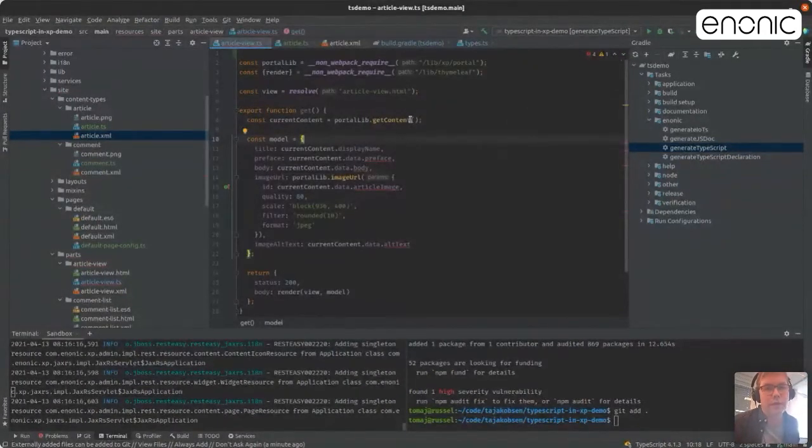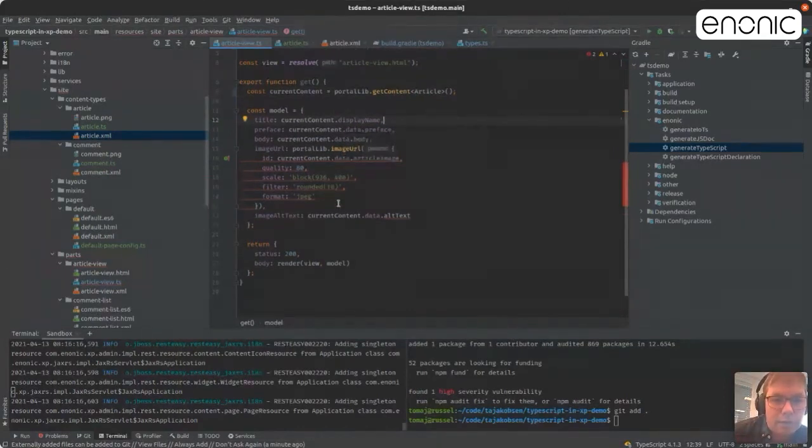Okay, so this is the article view. We know that when we do a get content, this is going to be an article that we're getting out here. So I'm going to write article and import that. There were some changes here. We can see that the top ones are good now, but here for image URL, this is all red.